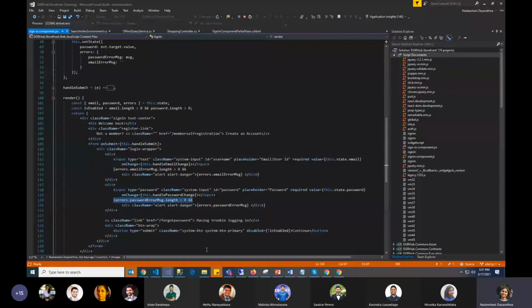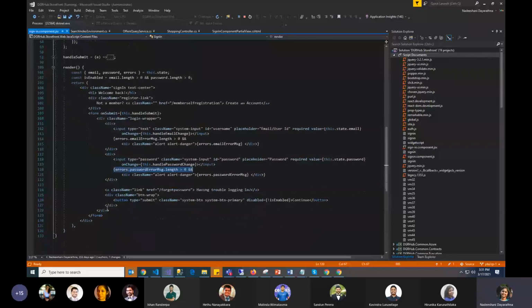And for the submit button, we disable it. When loading the UI, we need to disable it as all fields are empty. So in order to disable the submit button, we use this is enabled property. And let's check the UI. Okay, this is the UI.